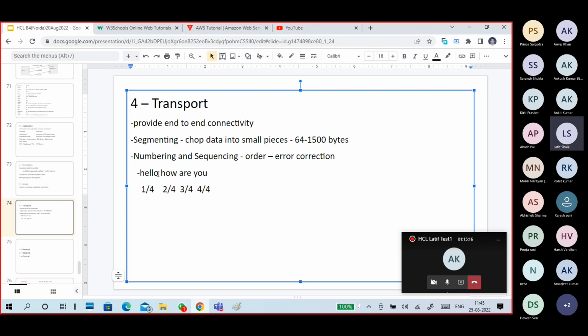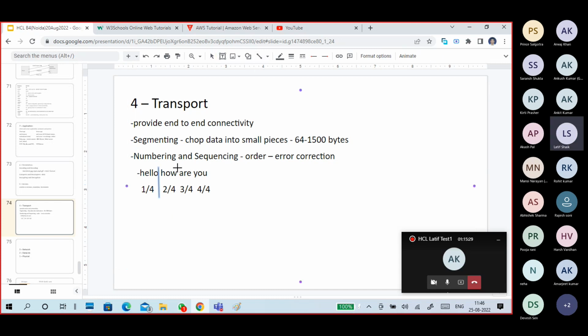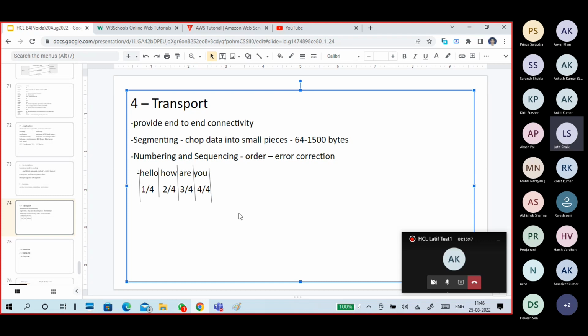So what happened here is, this is the data. I divide this data into separate parts like this. This is the first part, this is the second part, this is the third part, and this is the fourth part. So I divided the data into 4 parts, and I put numbering and sequencing.